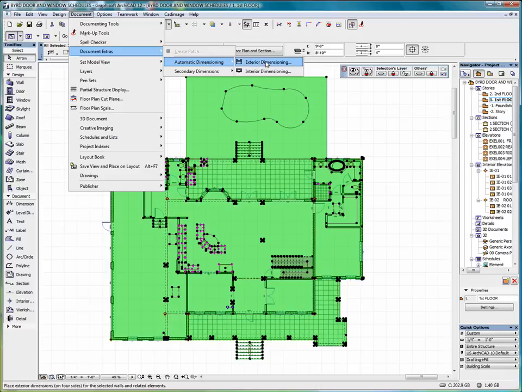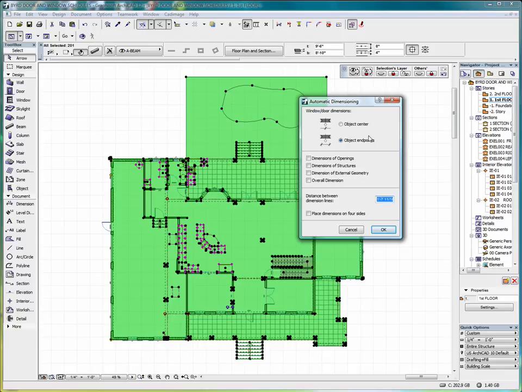We have exterior and interior dimensions. Let's start with exterior dimensions. And we have some options here. Window and door dimensions can be dimensioned to the object center or the object endpoints. And then we can select dimensions of openings, dimensions of structures, dimension of external geometry, and our overall dimension.